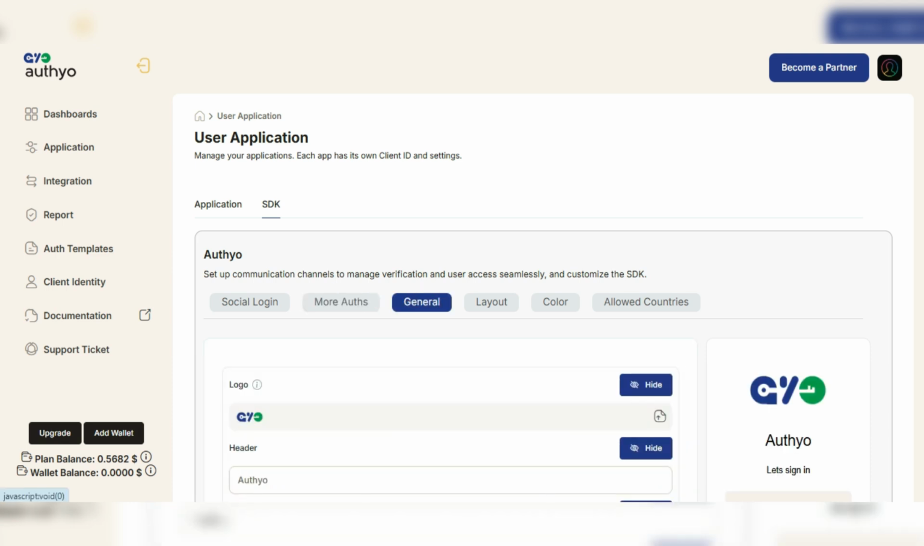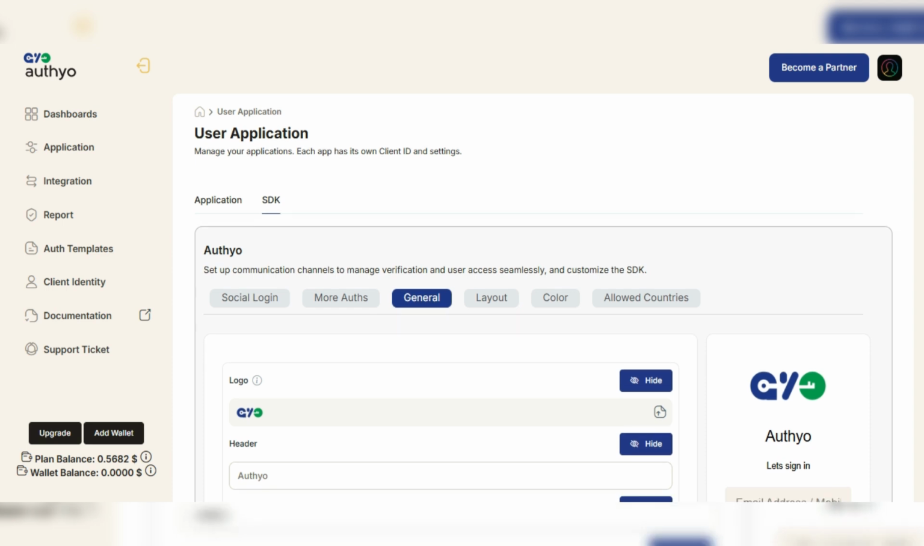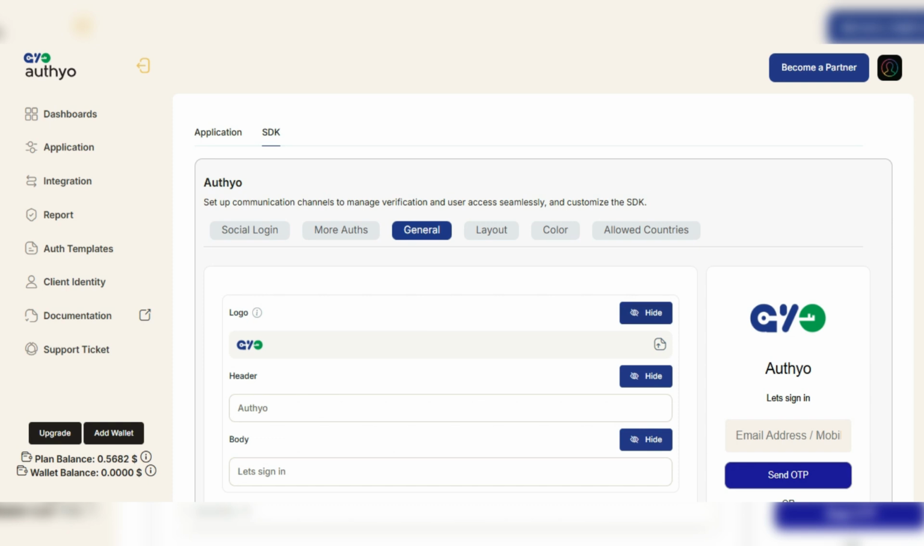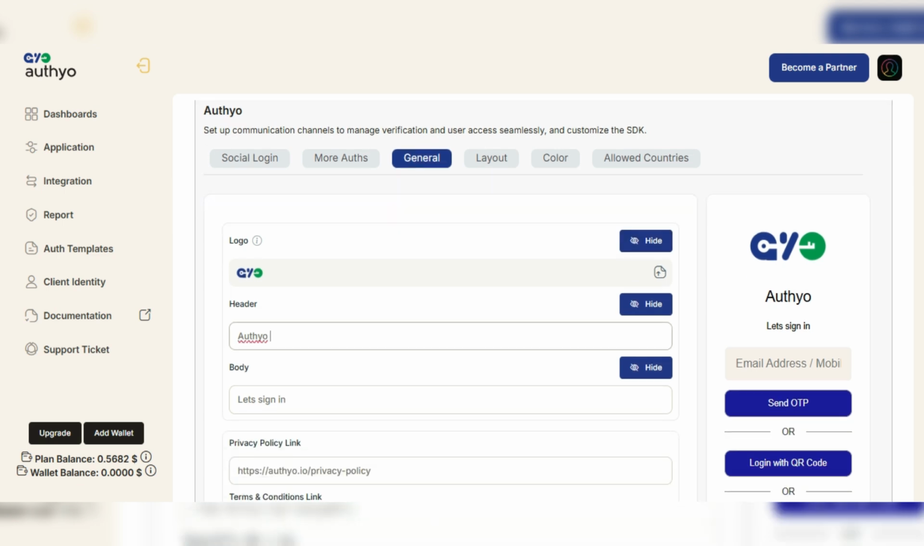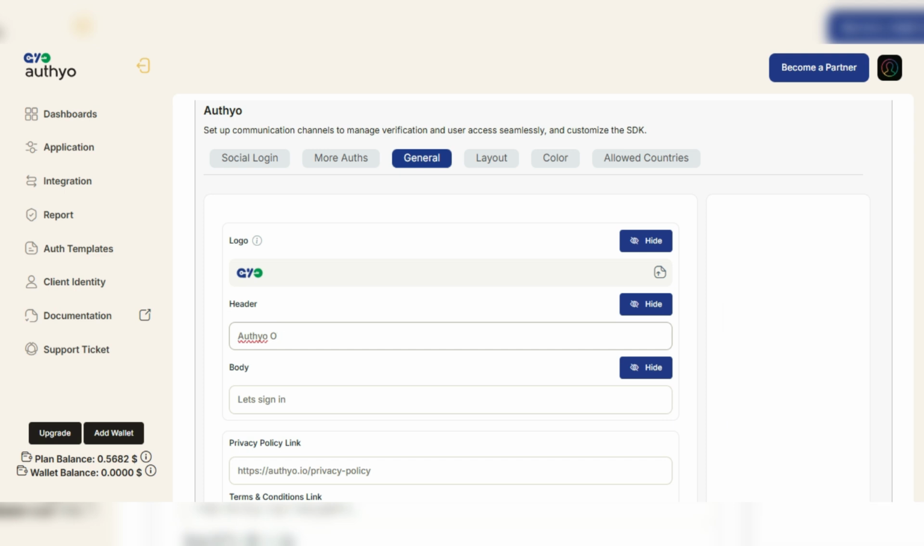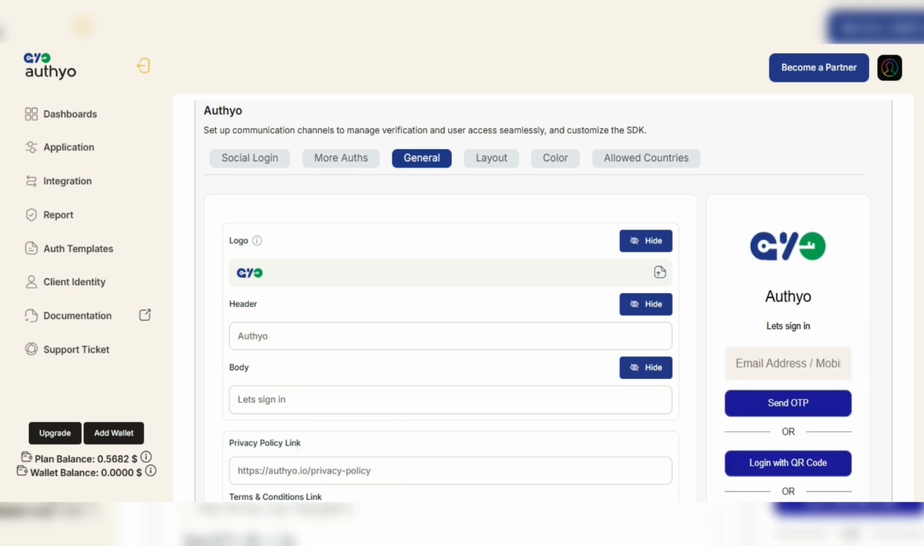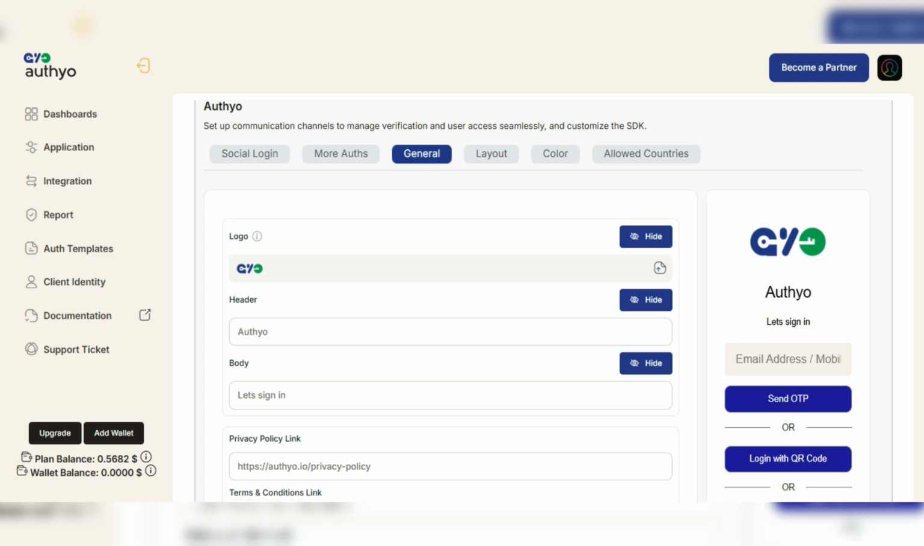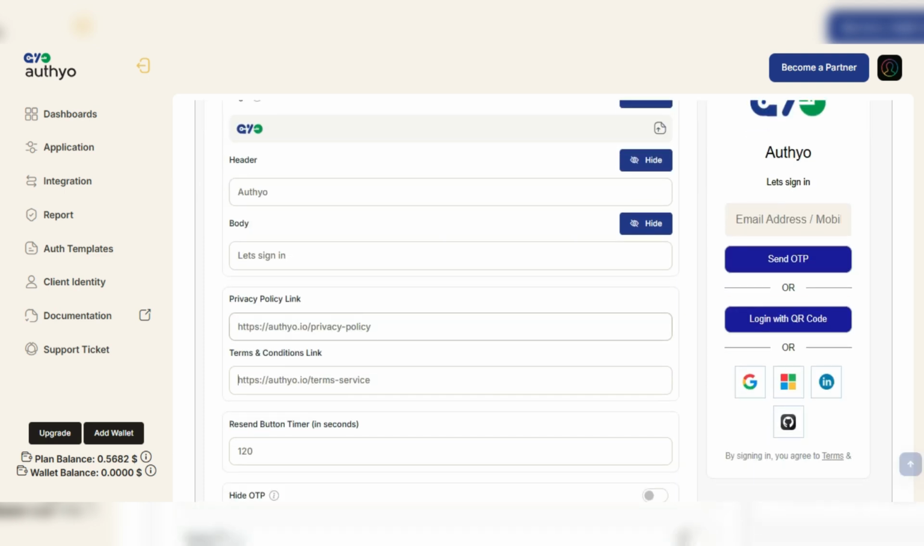Next, navigate to the General tab. This section lets you customize the look and basic settings of your login screen. Here, you can easily upload or change your application logo, which will be displayed on the user login page. Below that, you can edit the header and body text to display your app name and a custom welcome message. Next, add your privacy policy and terms and conditions URLs. These links are important for user trust and compliance.